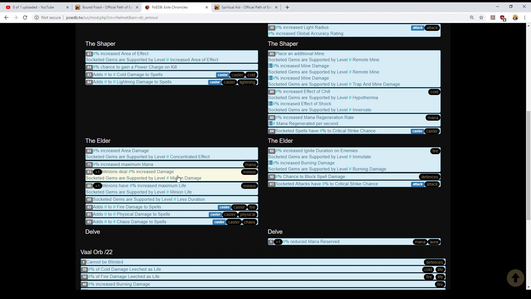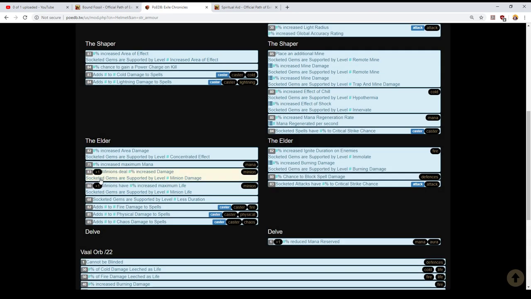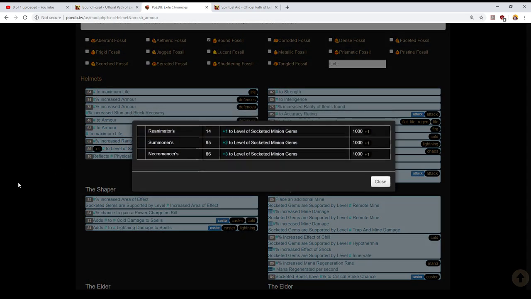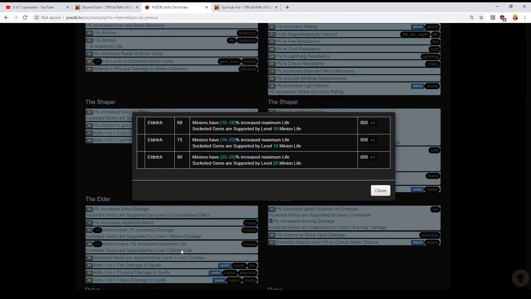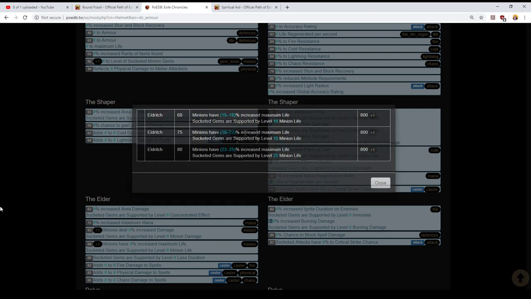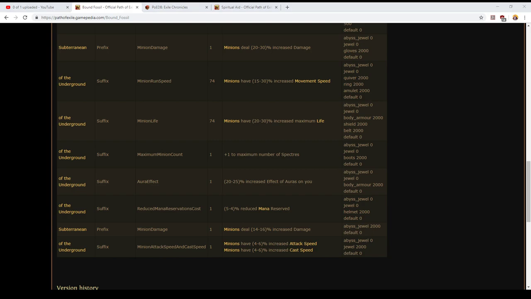Next up you have minions deal increased damage and socketed gems are supported by level 20 minion damage, or potentially one of the lower tiers. This is just amazing. This is a massive more multiplier to the damage of your gem, in addition to the de facto more multiplier of having necromancers on it. And then you've also got this, minions have percentage increased maximum life and are supported by minion life for even more durability on your minions. Which doesn't help all minions, doesn't help Herald of Agony, but it does help most of them. So, Elder Helmets can roll really good minion rolls already.